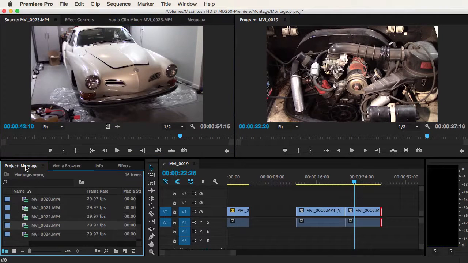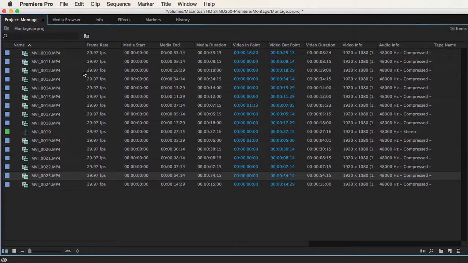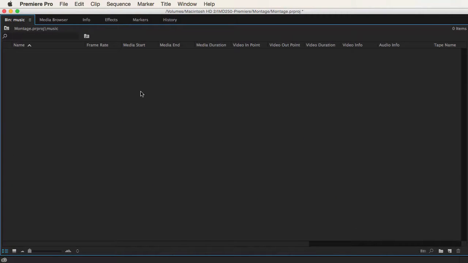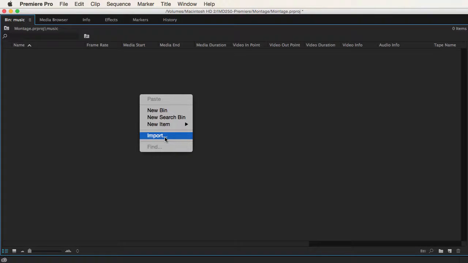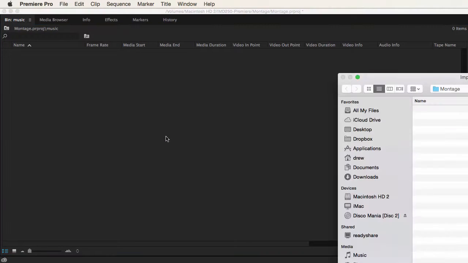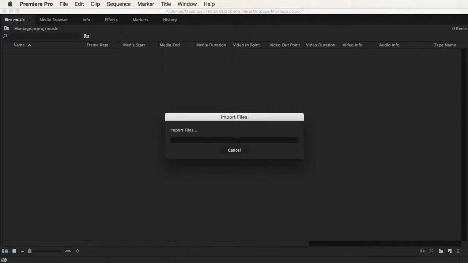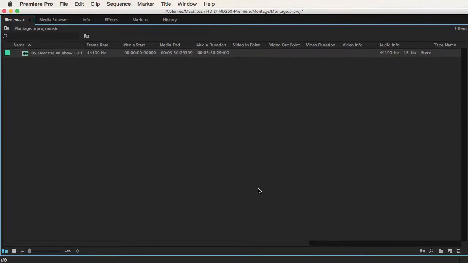And I'm going to go to my project, hit the tilde key, and maybe I want to do a bin for my music to keep that separate. So in the bottom right hand corner, let me do New Bin, and I'll call it Music, and let me double click on it. Alright, and then I'll just do a right click, Import, and there it is, it shows up in my Montage folder. Click Import, and there it is.